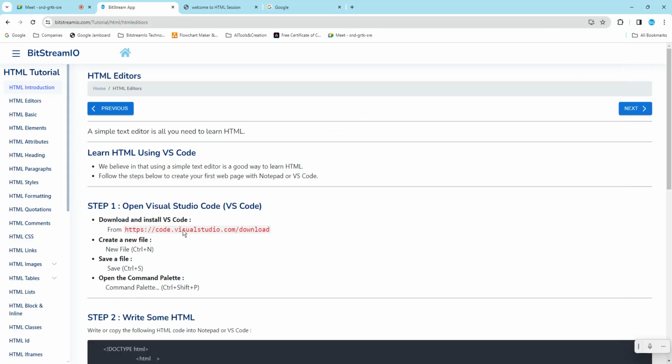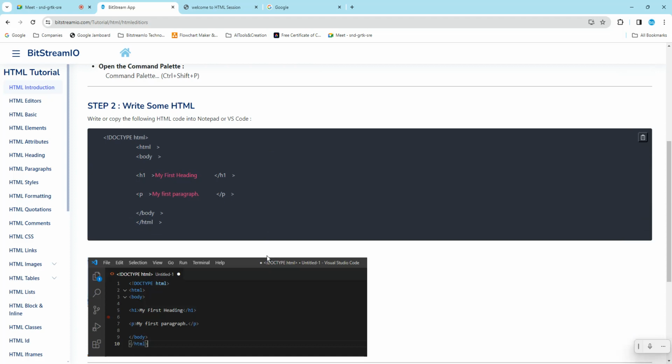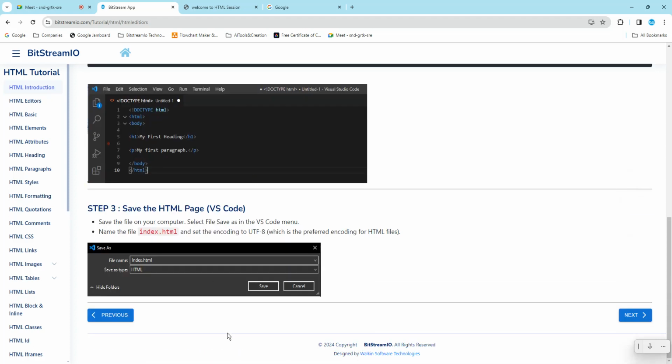That I have already told you. This is the official site. If you want to download this, just copy and paste this URL and download it. I already explained how to download and install Visual Studio Code. So this is how it is created. I have already told this, so I will go directly to the basics.